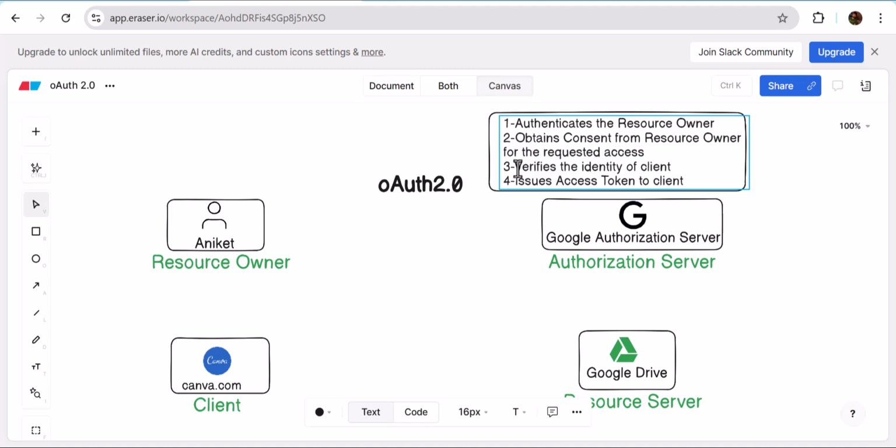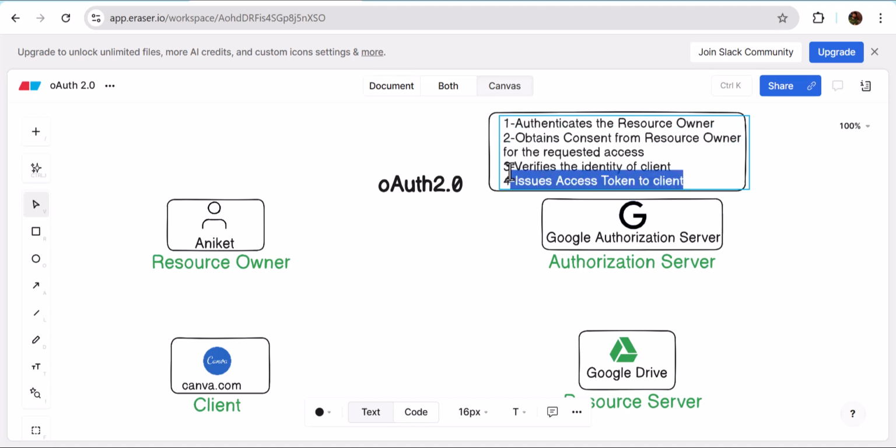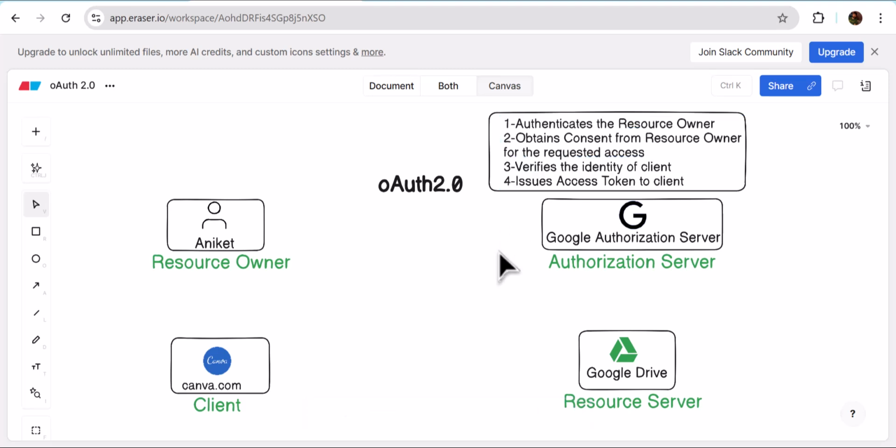These two steps happen in the background. They will not be shown in the UI, in the front end. As soon as I provide my consent, in the back end these two steps already happened. In this example we cannot see it because it's happening in the back end. These two steps verify the identity of the client and issue the access token to the client, and the client uses that access token to get the image from Google Drive. So in a real implementation, that's how it works.